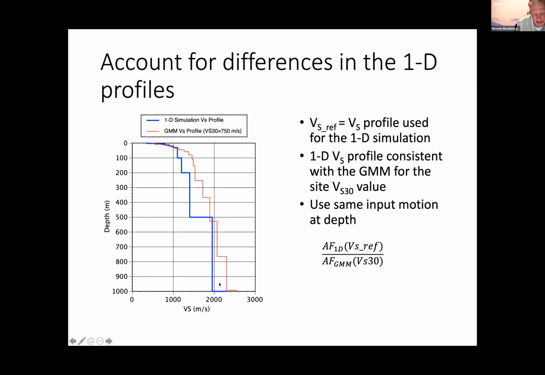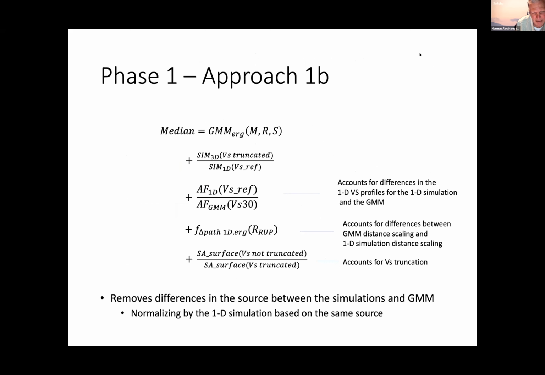And then we're going to do the same thing, input the same motion at depth through the two profiles and get the ratio. We'll get the amplification here, and the ratio of those two amplifications, or what comes up at the surface, is our correction that we're going to be applying. So that gets us back to our ergodic model.